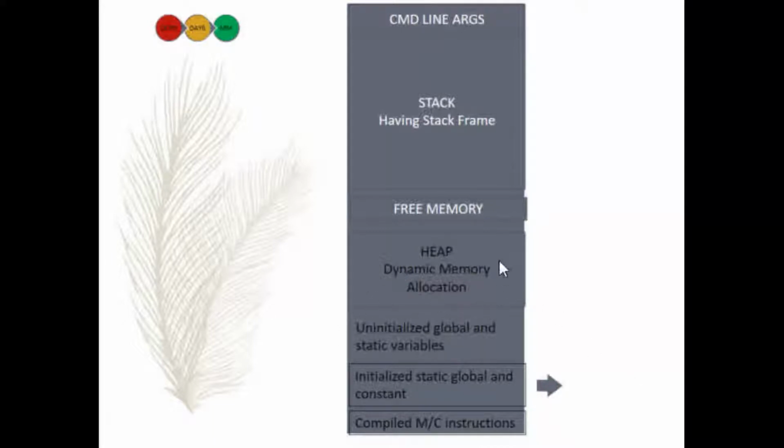Then we have heap memory. Heap memory is used for dynamic memory allocation with new and delete operator. Free memory is the area in which heap can grow. One point to be noted is only heap can increase in size during the program execution.